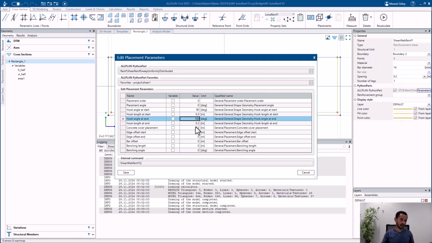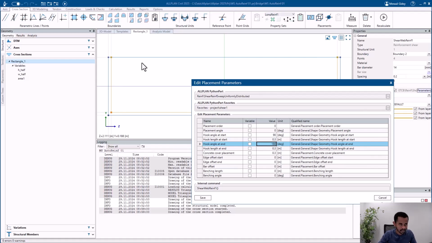So the question in our live workshop was, what happens if I have a set of hook angles, normally you would have 90, 180, and so on, all these things. So how would I save them? Or do I have to do it every single time? So the answer is, just save this as a favorite and just reload them every time you want to use it. Notice here, this favorite that I saved only had a setting for the hook length at the beginning and at the end, the hook angle at the beginning and at the end, and also the concrete cover placement 0.3 at the beginning. So at the beginning and at the end, the concrete cover works on both sides.